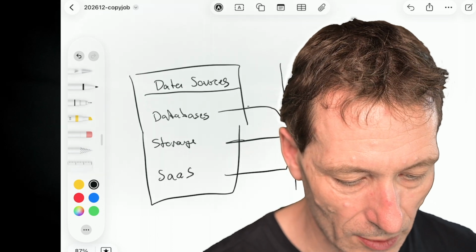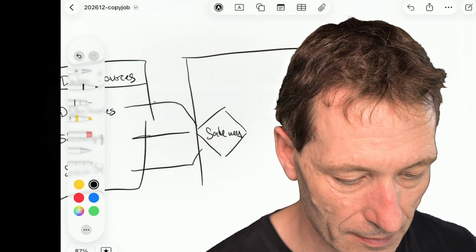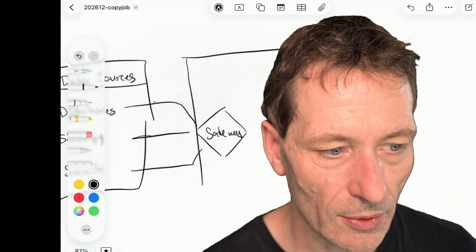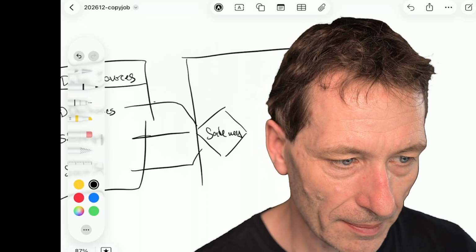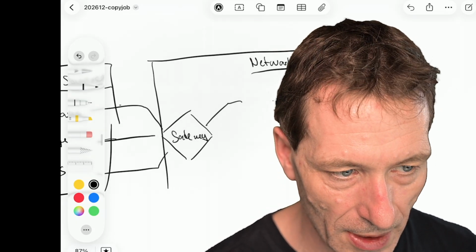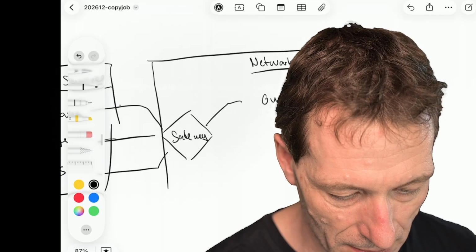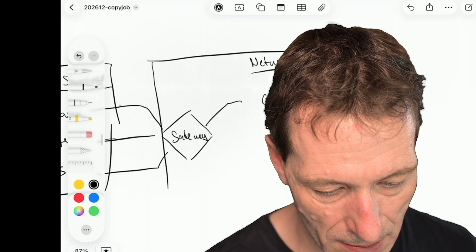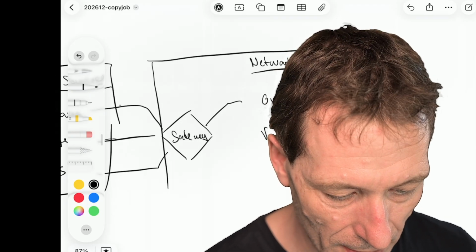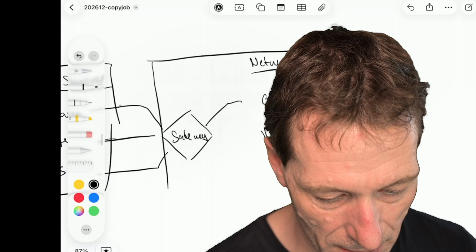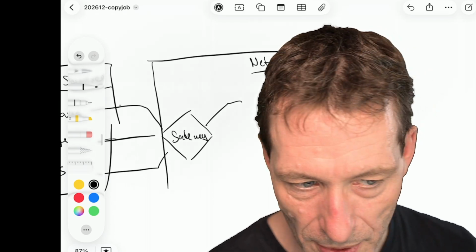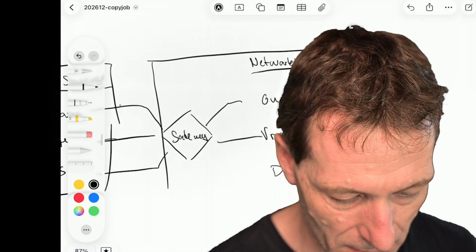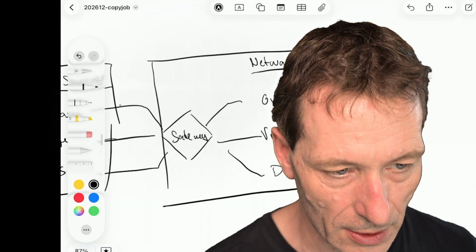So, and with the gateway, we are in the networking layer. This is the networking layer. The gateway might be an on-prem gateway, on premises. It might be a VNet gateway. Or it might be a direct cloud gateway. Anyway, we are in the networking side.